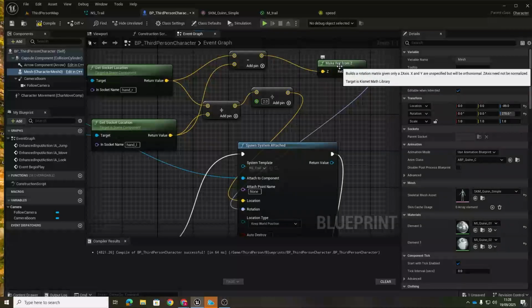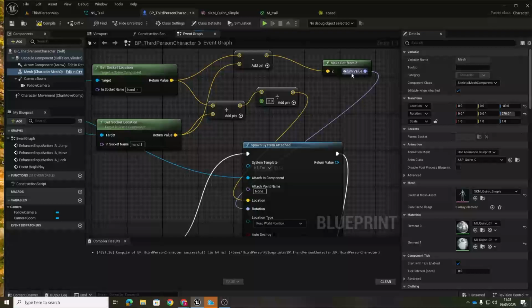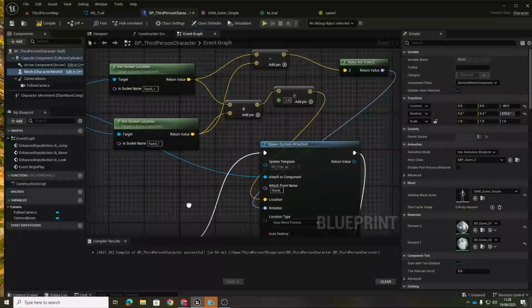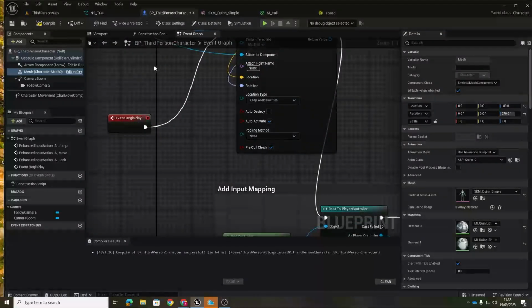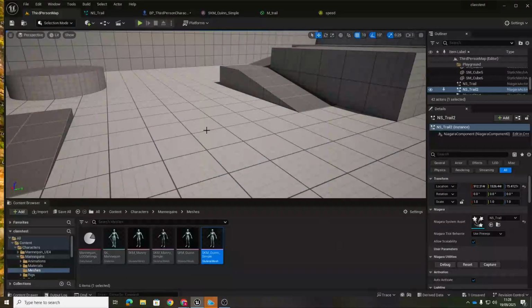The Z axis is the horizontal axis, I think, in Unreal. It works a bit different to other packages. And we're just going to attach that to the rotation point. You then just want to compile and save it all. And then if we go back to our BP third person map and press play, you will see something occurs. Basically, it should be attached to your wrists. So try that out in the world.